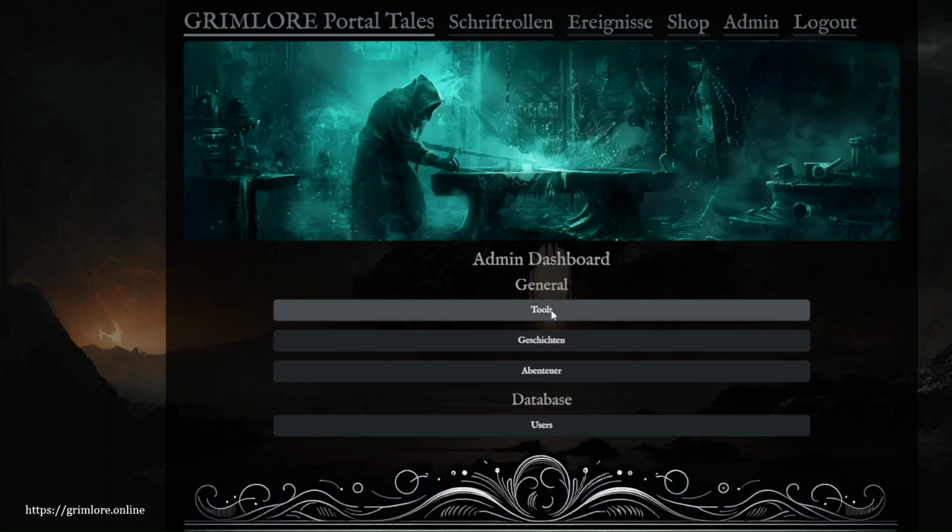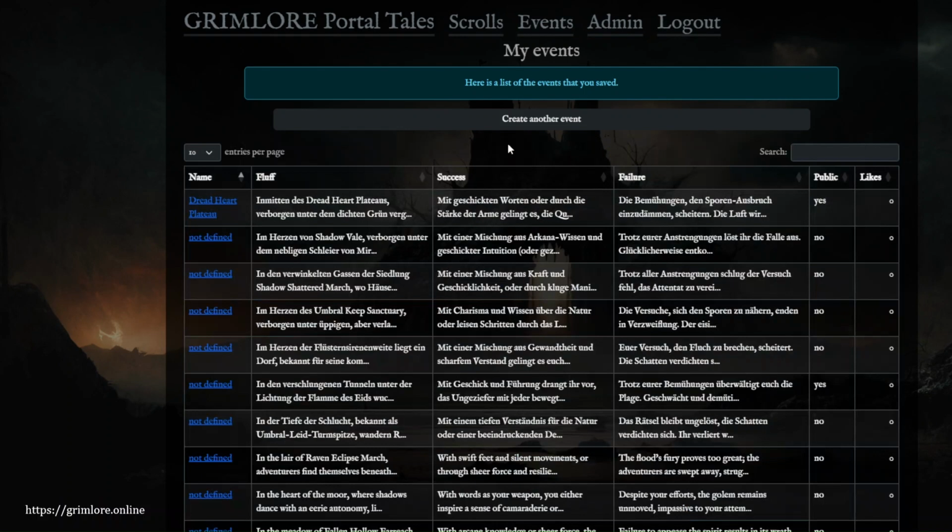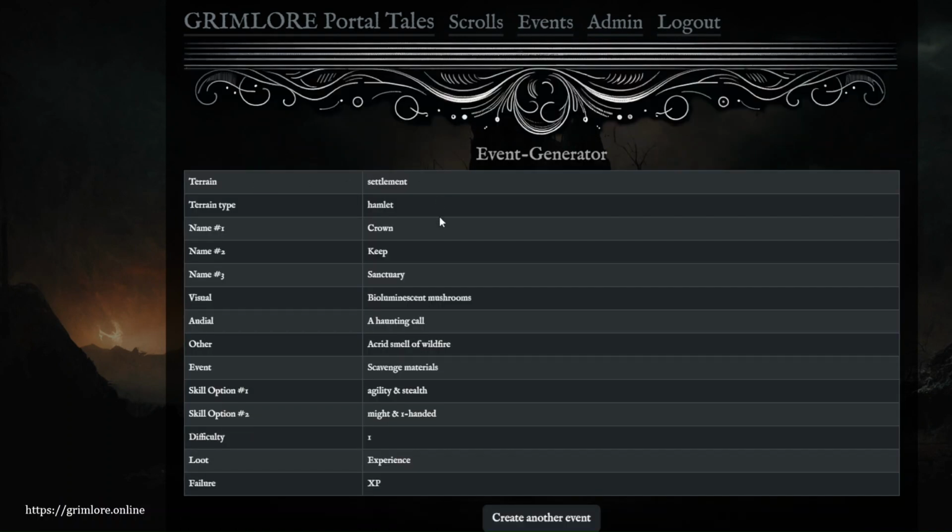Okay, let's have a look at the next generator, which is the event generator. Same thing, I click on create another event. It pulls or rolls on the tables and shows us all of the properties for the event. We've got a settlement event here, and the settlement is a hamlet. And the name is something like Crown Keep or Crown Sanctuary. Crown Keep sounds good. Crown Keep, just Crown Keep.